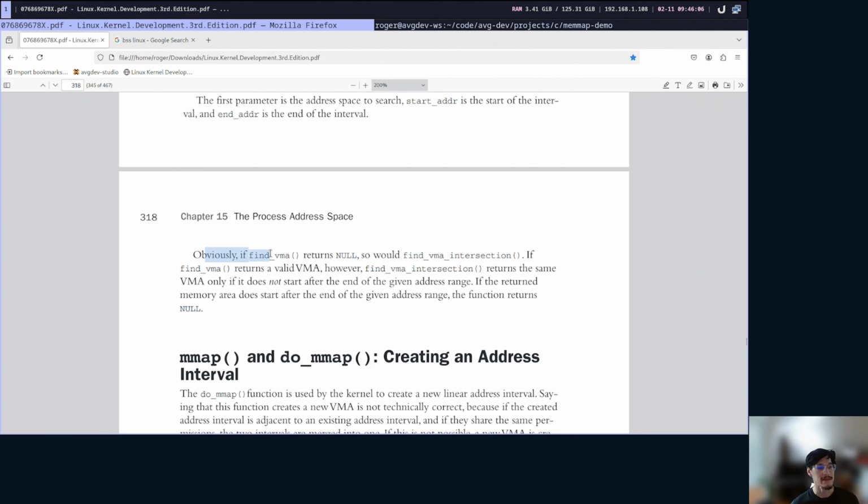Obviously, if find_vma returns null, so would find_vma_intersection. If find_vma returns a valid VMA, however, find_vma_intersection returns the same VMA only if it does not start after the end of the given address range. If the returned memory area does start after the end of the given address range, the function returns null.